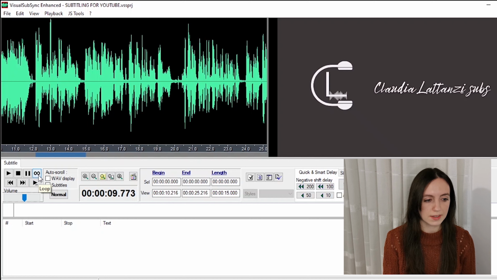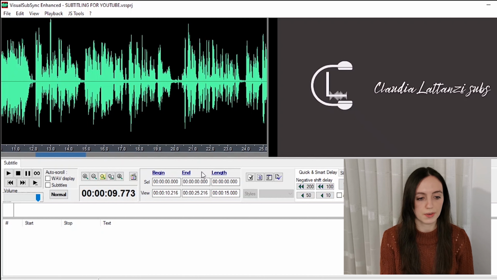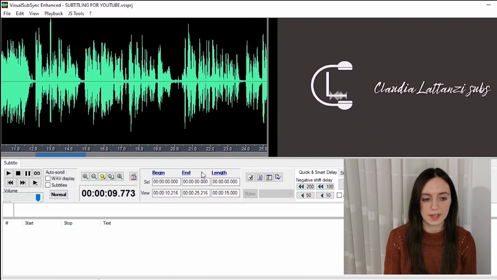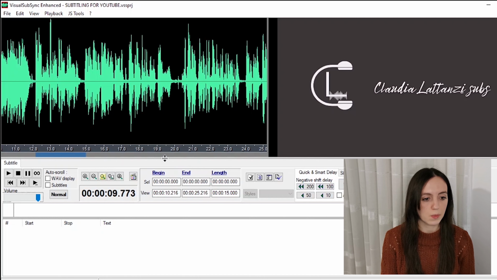This is the loop button, and to be honest, I never use it because it just keeps playing the same bit over and over again. You can also set the volume as you please over here. Make sure to always check this tab with the begin and the length of subtitles, because it's going to be very useful to respect the guidelines that your client gave you. But if you work for someone who has no specific rules and just trusts you, then I would say to stick to what we said in the beginning.